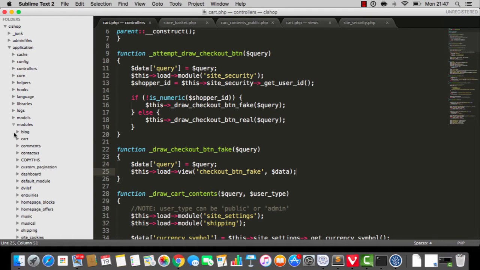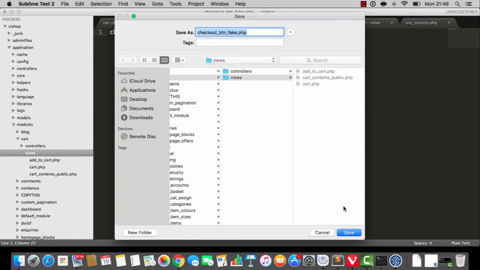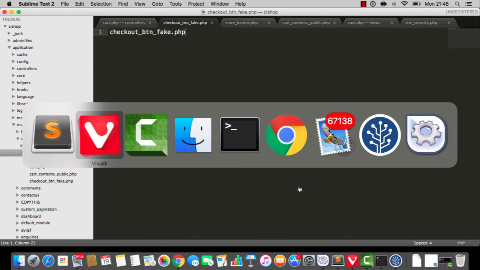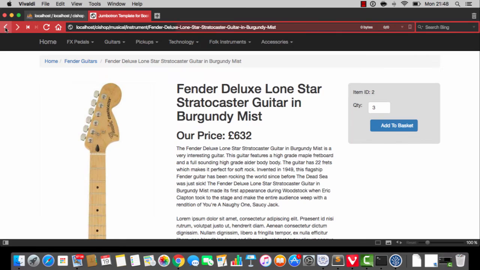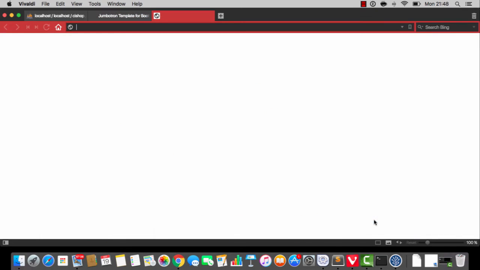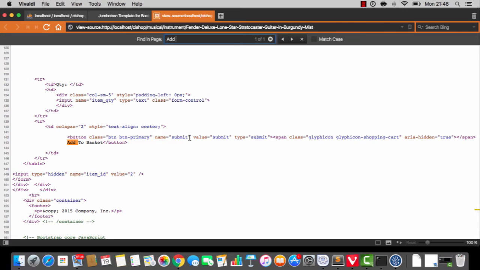And we'll open up the cart here, okay? And inside views, I'm going to say checkout button fake.php, right? Now, what on earth is a fake checkout button? Why are we doing this? And what is the general vibe? Well, let me first grab a button. Say your T's, man. A button. And I'll show you the vibe.